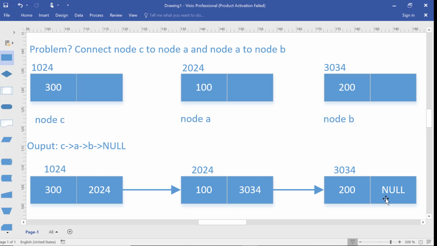And then the link part of the last node in a singly linked list must be pointing to a null value. That is how you know that that is the last node. Okay, so this is a singly linked list. So this first node is called the head. Okay, this last node, the link part must point to null. I said that is how we know that this is the last node in a singly linked list.